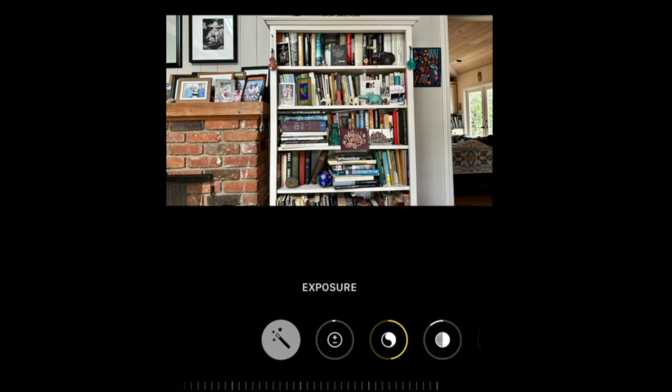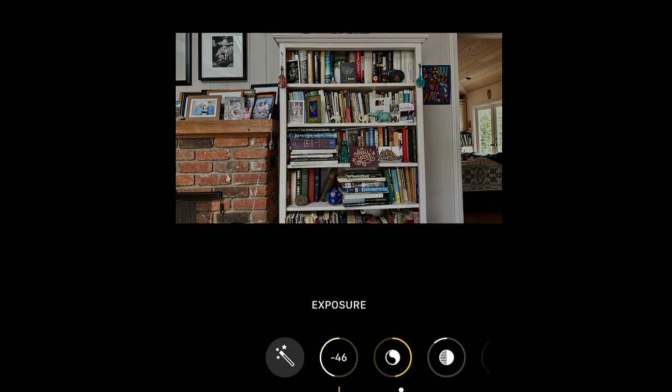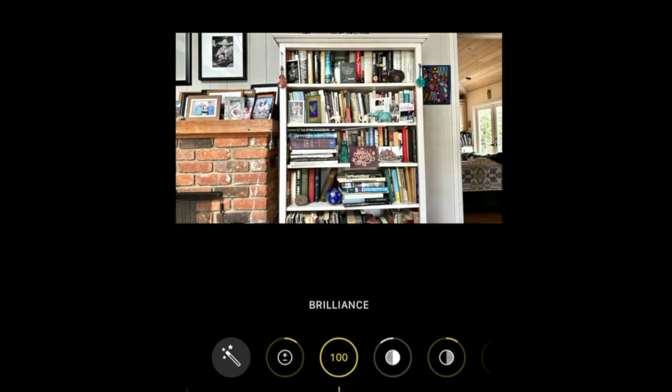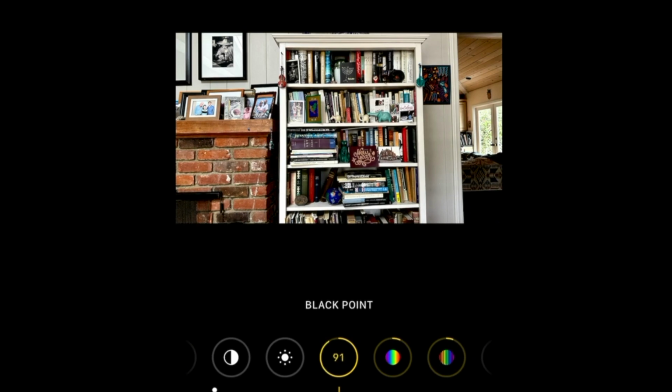The first one is Auto, the magic wand. The second one is Exposure, i.e. make it brighter or less bright. Brilliance, very similar, make the photo richer and brighter. Highlights, adjust the highlights. Shadows, boost or lighten the shadows, that is the dark parts of the image. Contrast, adjust the light parts of the image. Brightness, again, very similar. Right next to brightness, you have Black Point, my favorite slider.